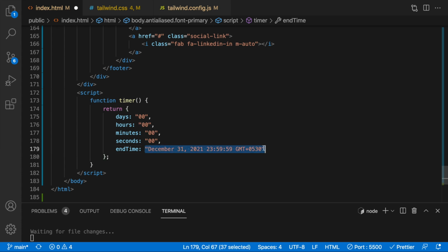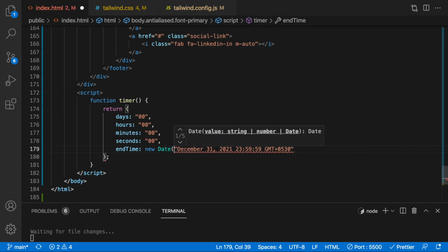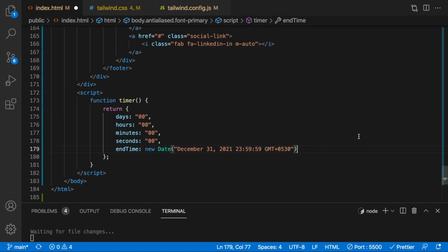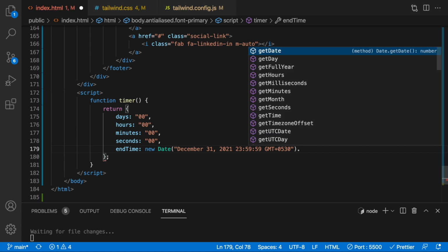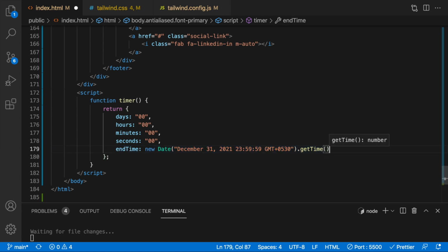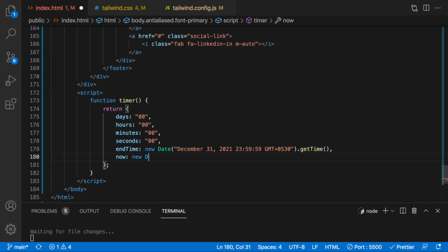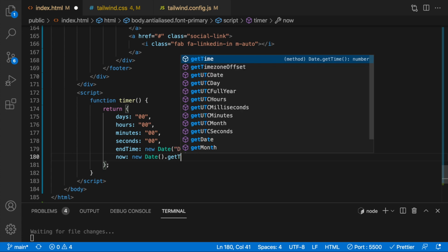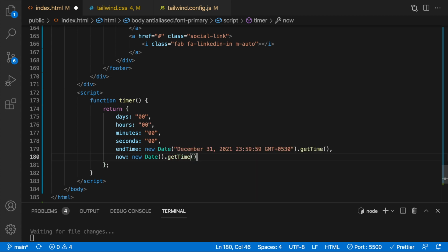And now this is a string. This needs to be converted to a date object. And the way to do that is just pass this into the Date object. And then we need to get the time in milliseconds. So that would be getTime. This gets you the time in milliseconds. And to calculate the difference between the end time and now, you need the time now. So the variable now would be just new Date. If you don't pass anything here, that is the time now, dot getTime. Okay, so that gives us now.